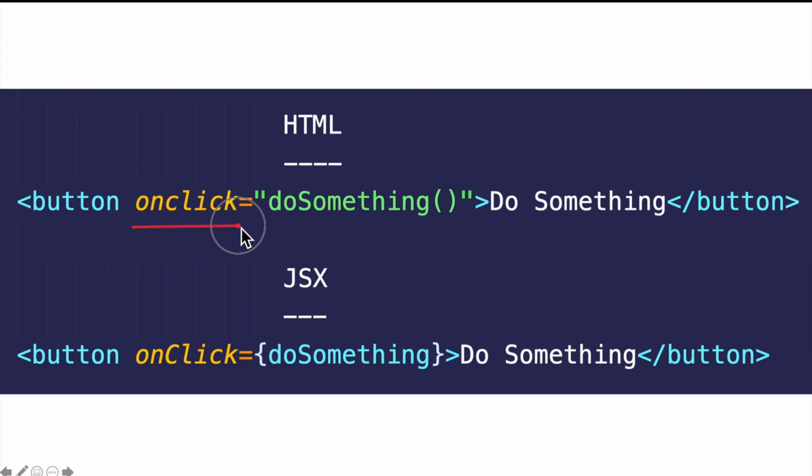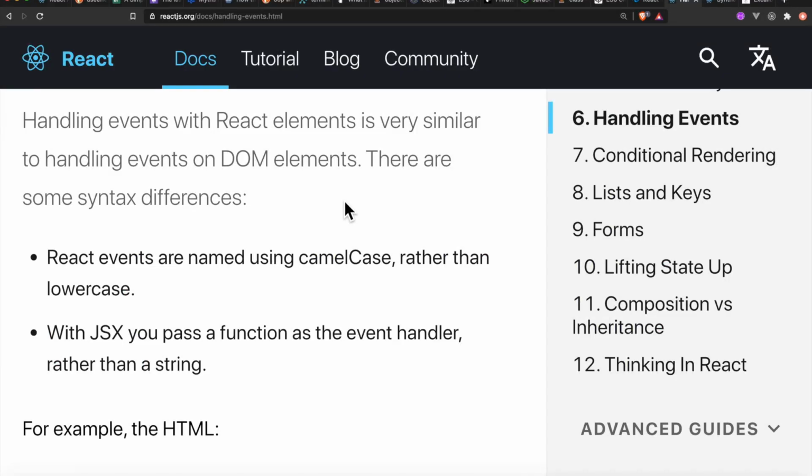So this is our event in HTML and our event handling code in HTML, and this is our event in JSX and our event handling code in JSX. As we can see, there are a couple of syntactic differences. Let's look at what the docs say. The first difference is that React events are named using camel case rather than lowercase.